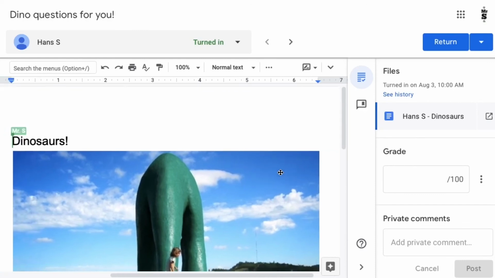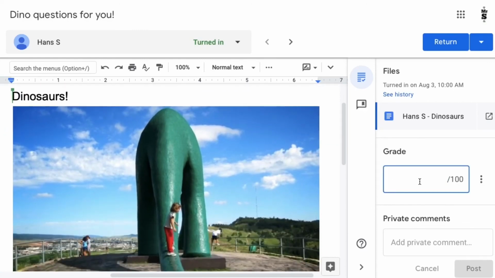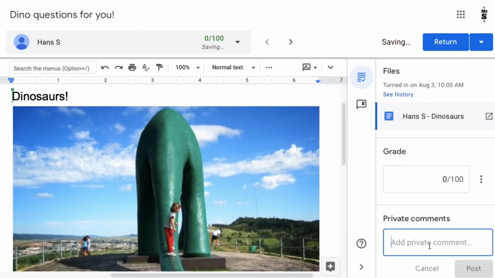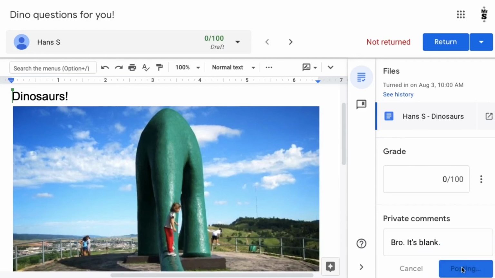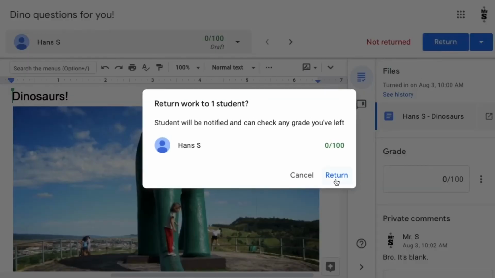And you guys can't really see it, but Hans didn't fill anything out. So my son's getting a 0. And I'm gonna leave him a private comment. I'm gonna say, bro, it's a blank. Like, you turned in a blank assignment. Like, who does that? And then once you hit return, it gets sent back to the kids, and that's it.